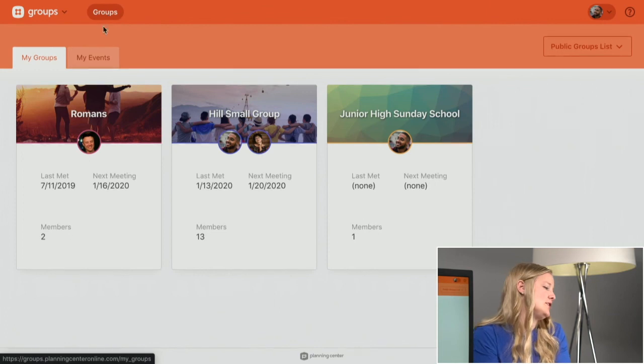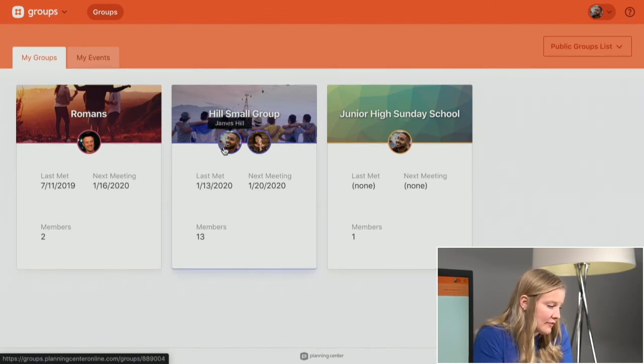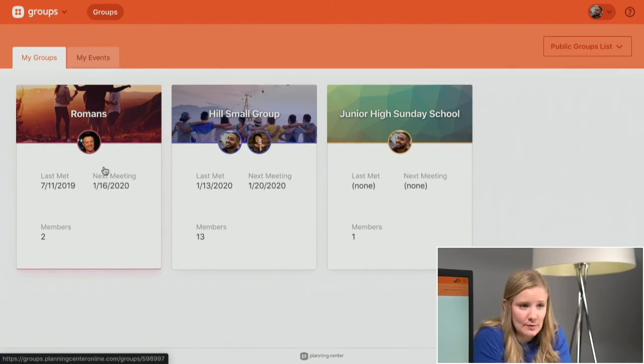From here, I can see all the groups that James is a part of. He is the leader of these two groups, and I can tell that because his name and his picture are hovering over these, but he is not a leader of this group. He's just a member. He can still see that and access information on there, but he can't make any changes to that group because he's just a member.